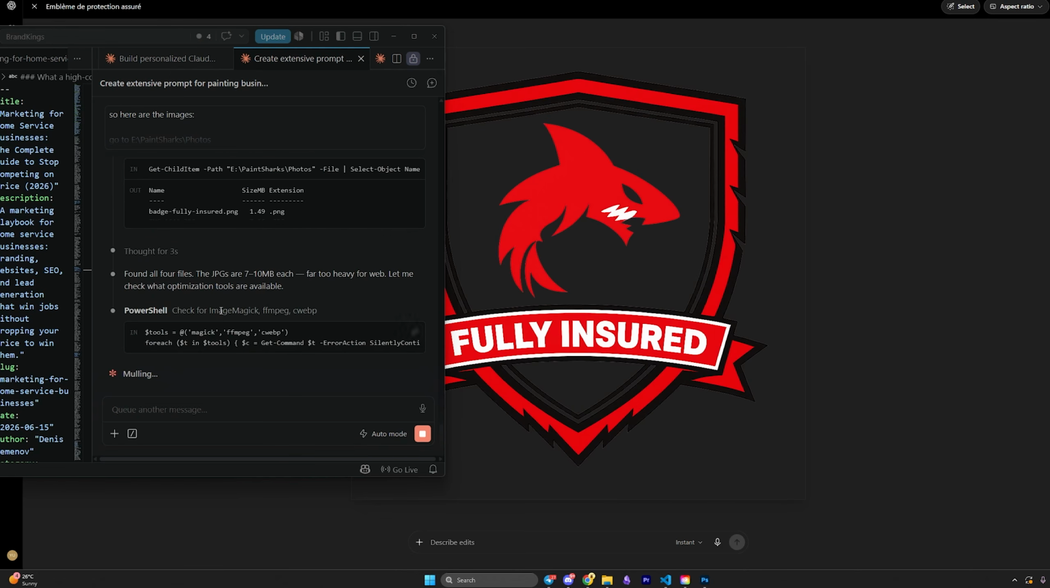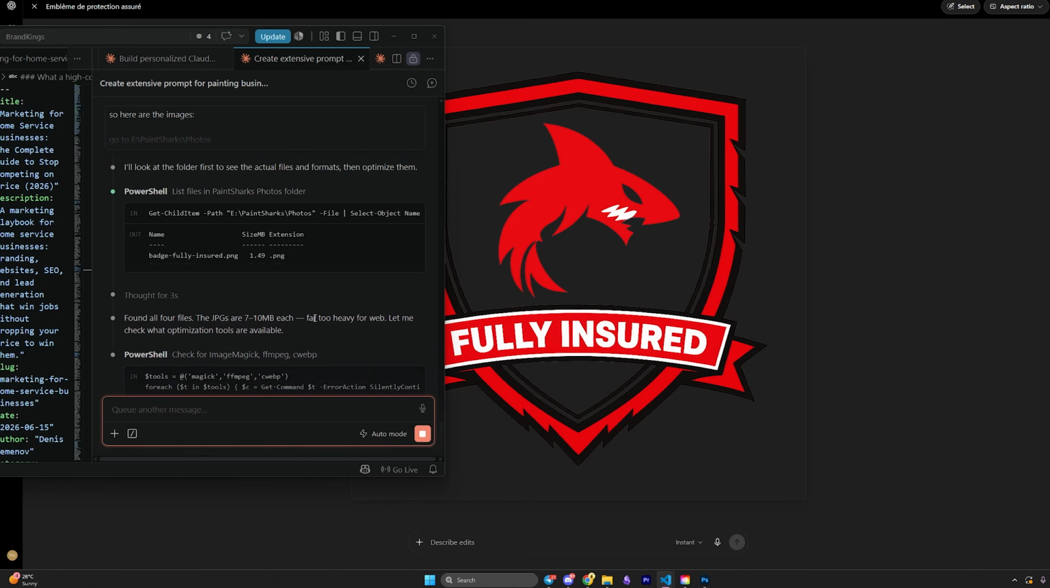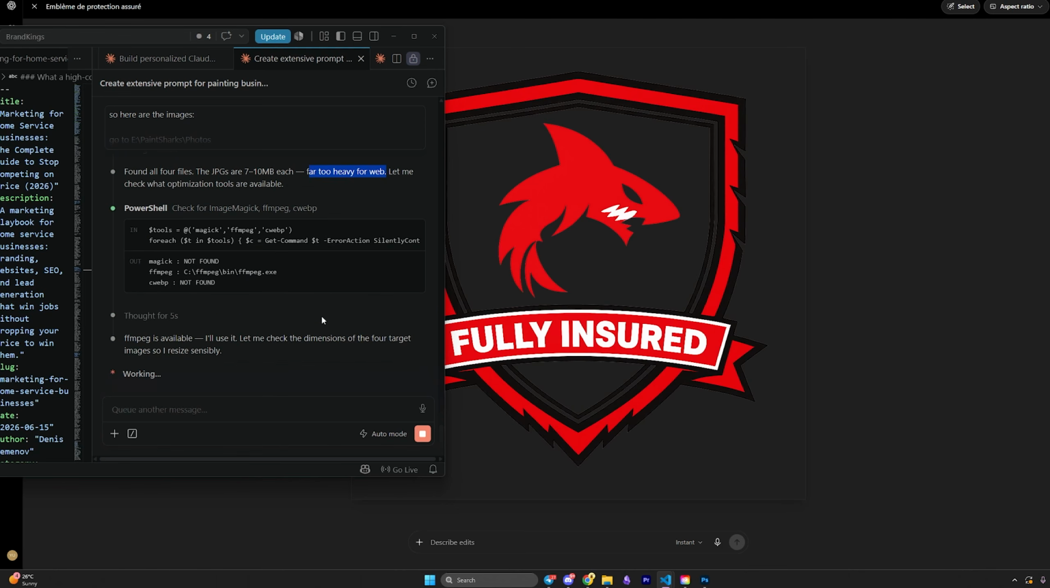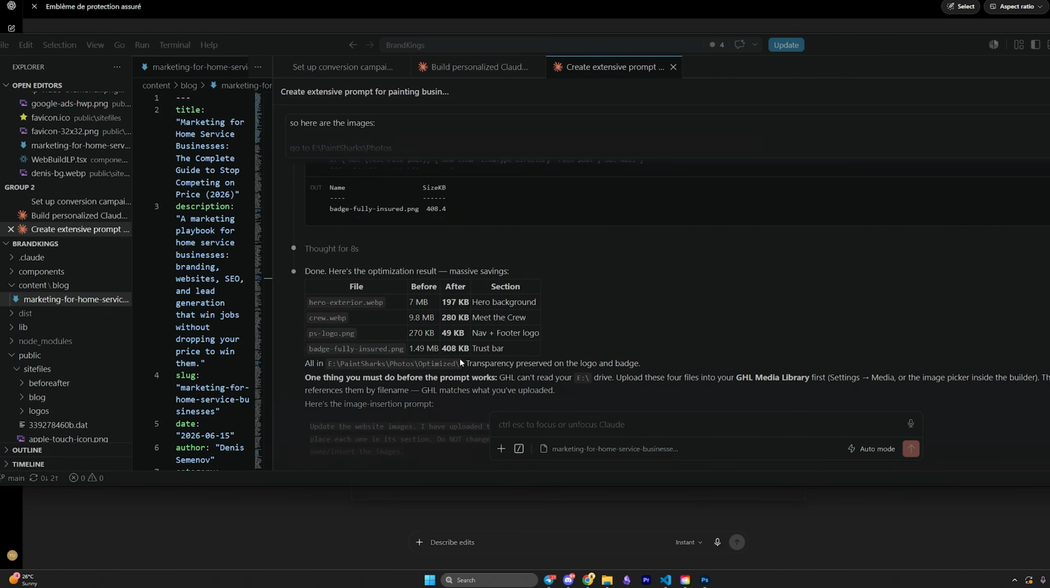It found all 7 files. You can see it says that they are very heavy for web. What I basically told you in the beginning, you need to have optimized images. That's why I always run images through optimization before I push them to the live website. Here's what it did. It did optimize the images. You can see how good of an optimization it can make. So almost 20 times, no, I would say even 40 times lower size.